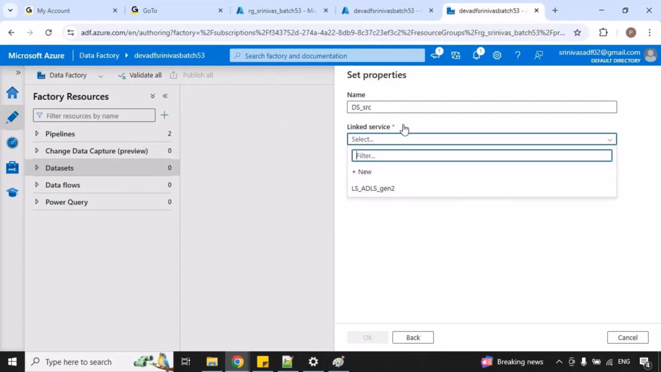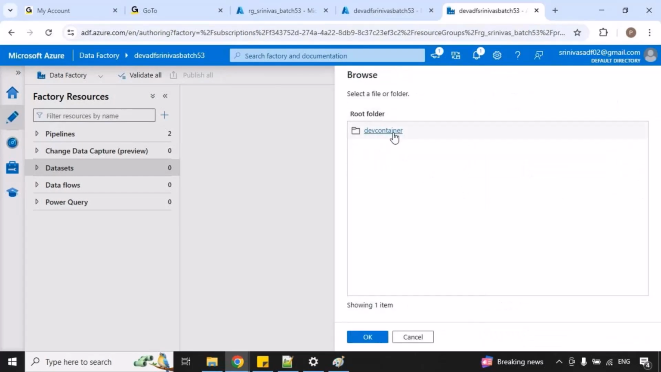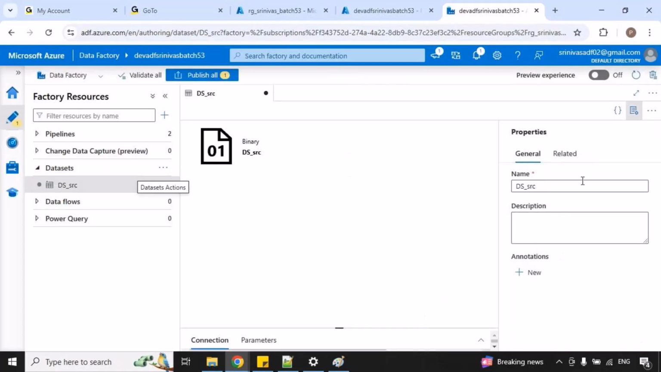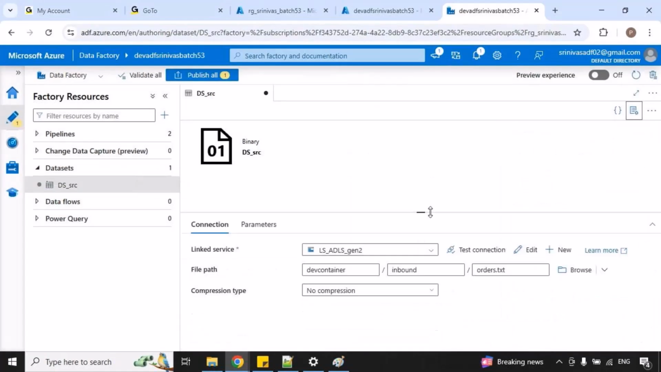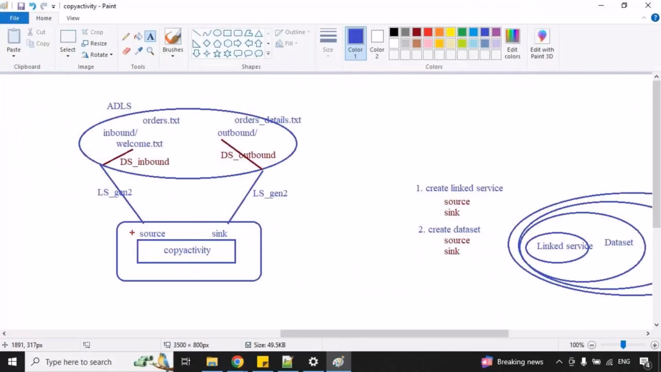Now we have to establish a connection. I want to connect it to the file system. Here I already established a connection. Once it is connected, I can access the file system. In the inbound folder, I am having a file orders.txt. Now you can see here, in dev container inbound orders.txt. Both source and sink expect a data set. So I created a data set here, and I have to create a data set here also.